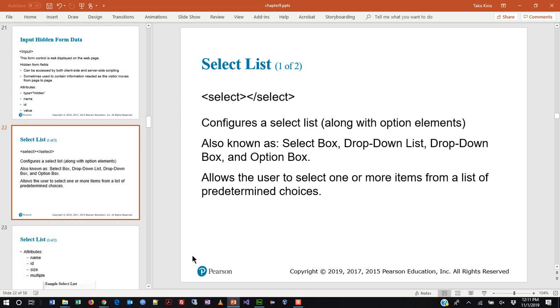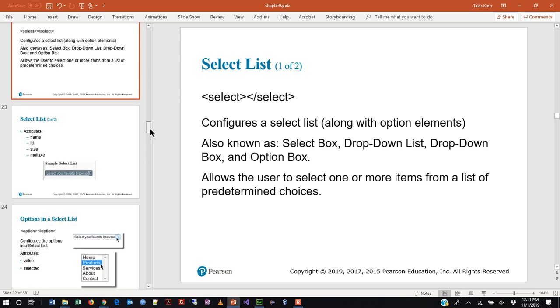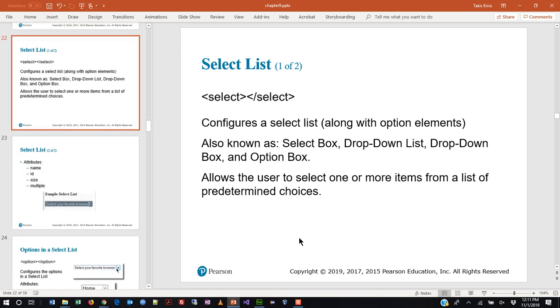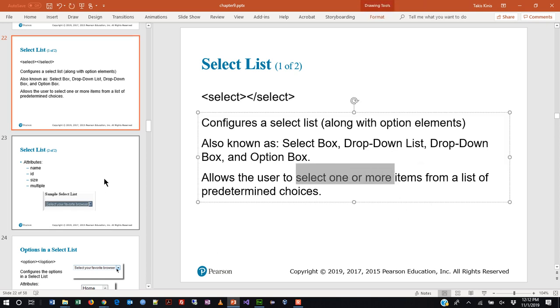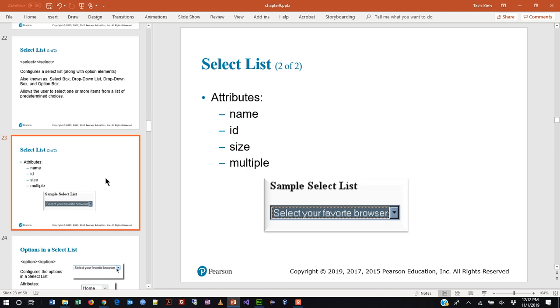All right. Let's move on to the select list, and talk about how that works. Depending on what environment you're working in, some people will call these drop-down boxes, some people call them select boxes, some people call them option boxes, whatever, but they're all basically the same thing. It allows a user to select one or more, and this is kind of a key thing, items from a list of predetermined choices. So instead of giving people checkboxes to pick their favorite browser, you can just come in here, hit the drop down, and pick it, right?